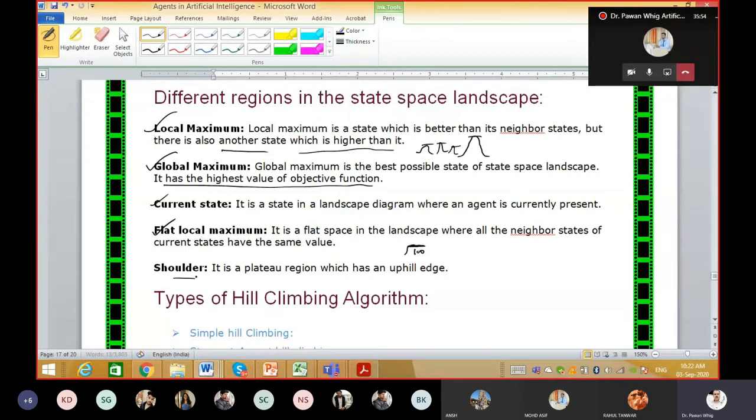And then the shoulder, it is a plateau region. Plateau, I think you have read about this term. It is a kind of flat surface, or you may say small hills. That is what we call a plateau. So the shoulder is a plateau region which has an uphill edge. Very important.